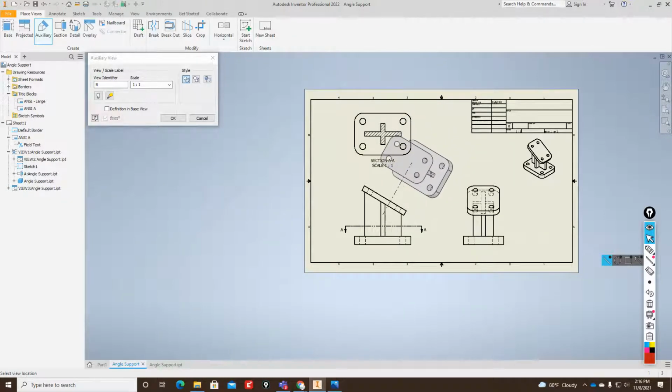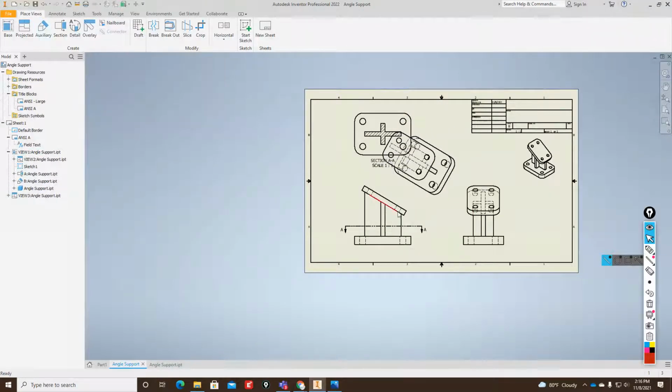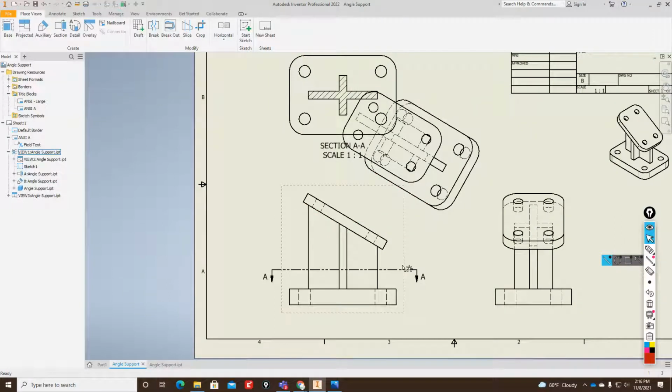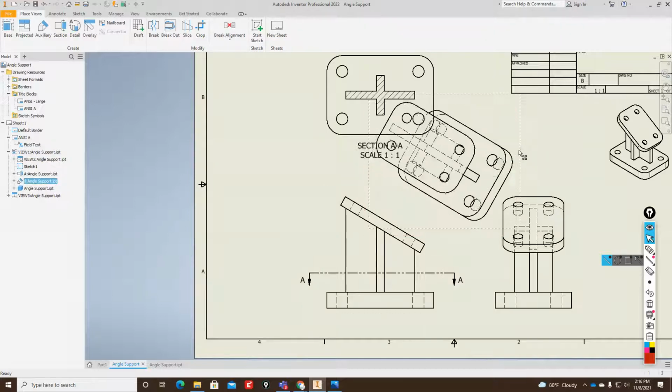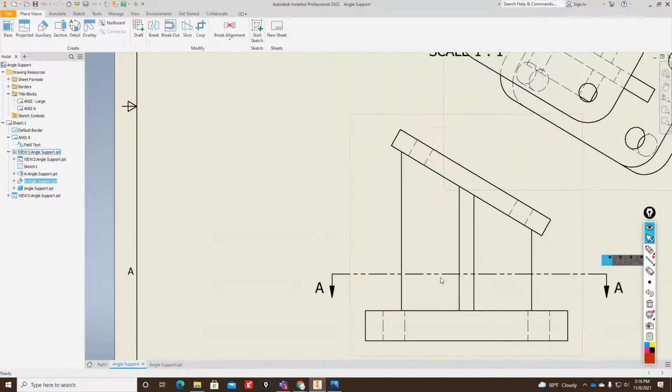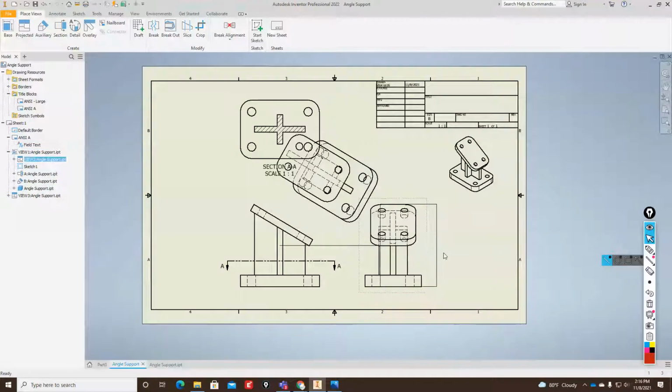Notice I don't have a whole lot of space in here. So what I think I'm going to have to do is move this view over a little bit, and then probably the auxiliary a little bit further over. And then I guess I'll grab this guy and move this guy over a little bit.